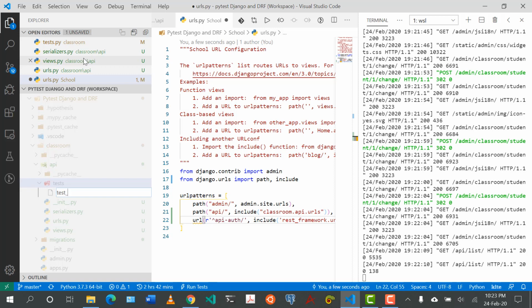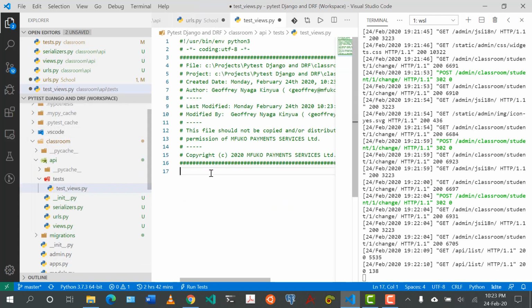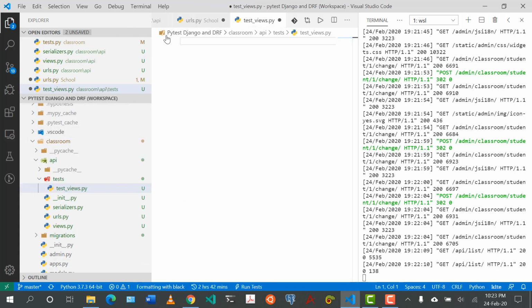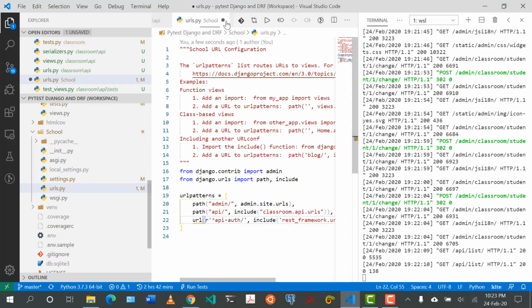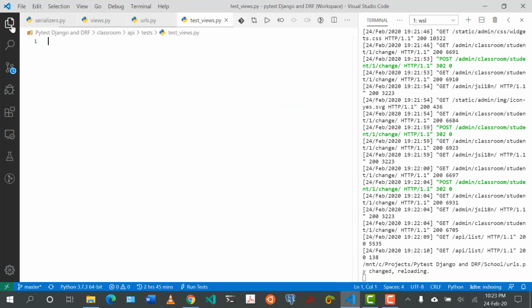So now we want to test our views. We are going to start with the views, then we test the serializers. Because I usually feel if you understand how to test the views, which are a bit more complex, then testing serializers becomes quite easy. So I'm going to say test_views.py. I'm going to disable this in the next video. I'm going to close this.